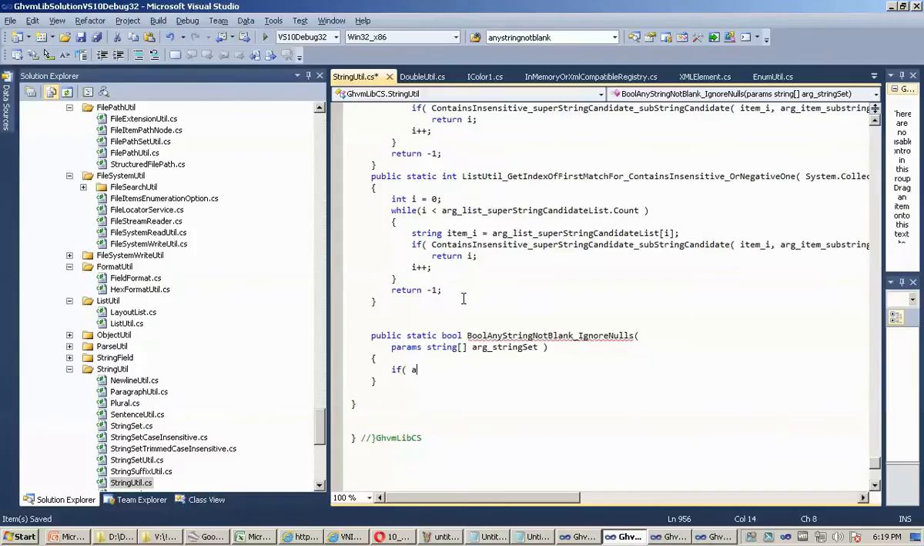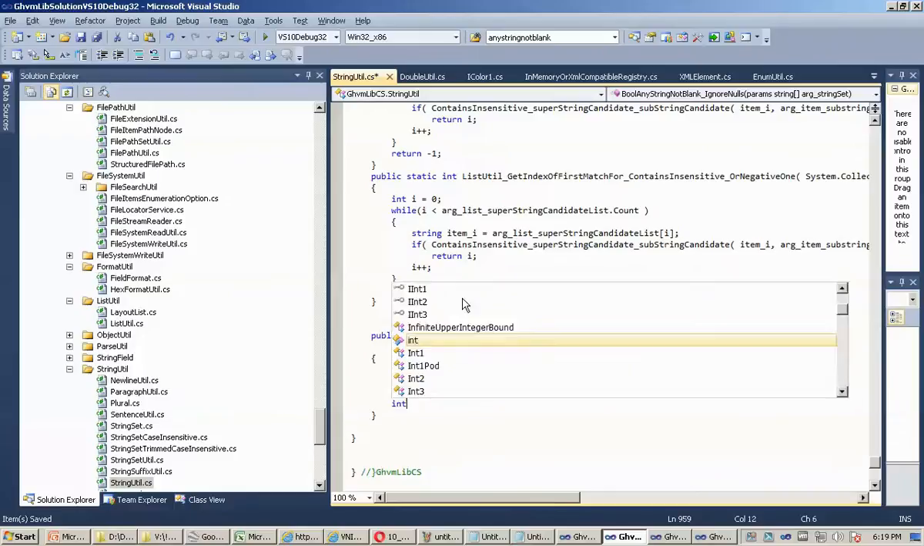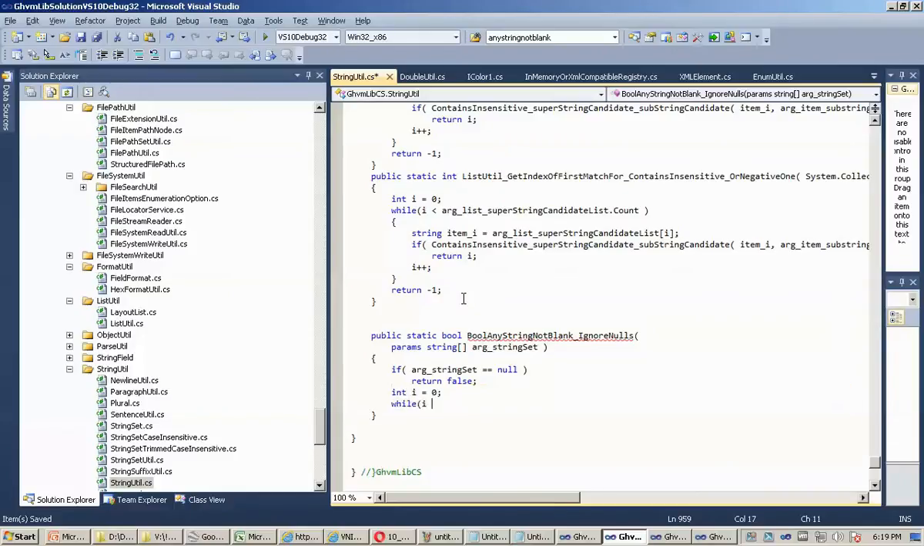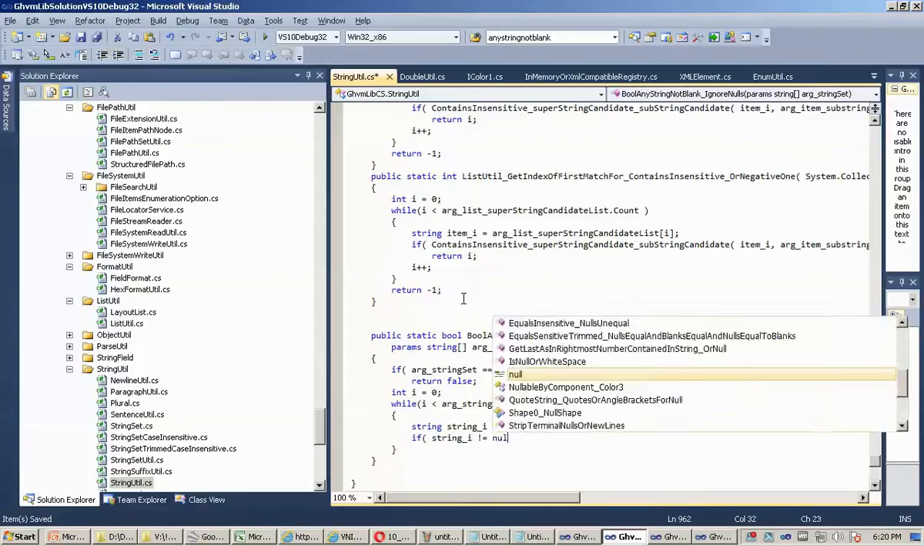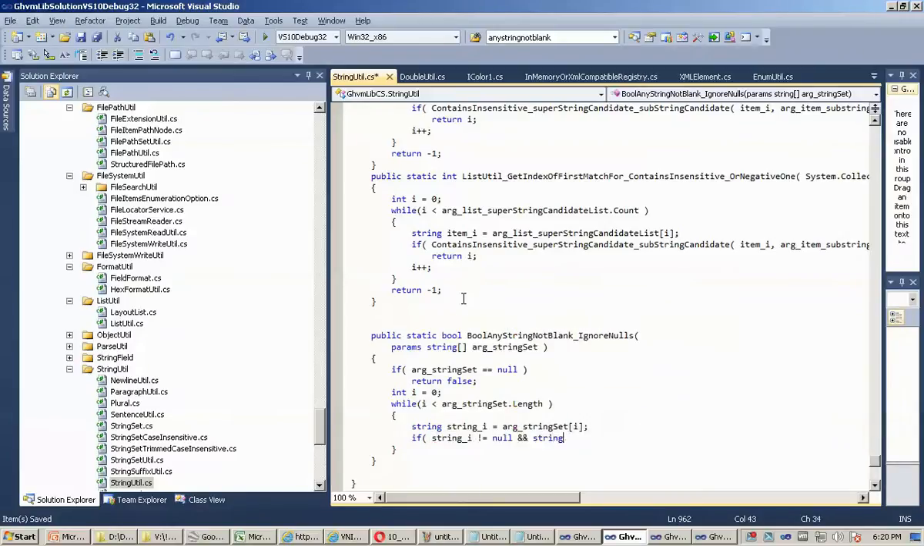So I think the array can never be null, but if it were, it would be false. And then for each item, if string i, equals arg string set i, if string i is not null and string i length greater than 0, then it's true. Otherwise, if we get through all that, then it's false.